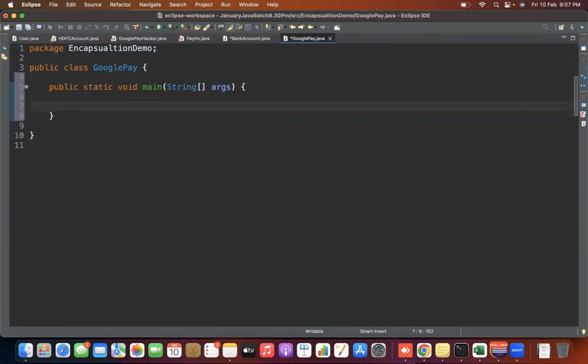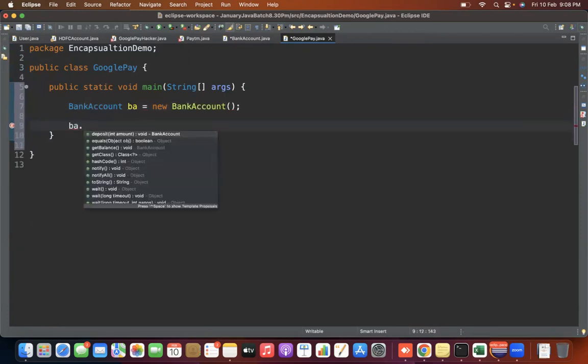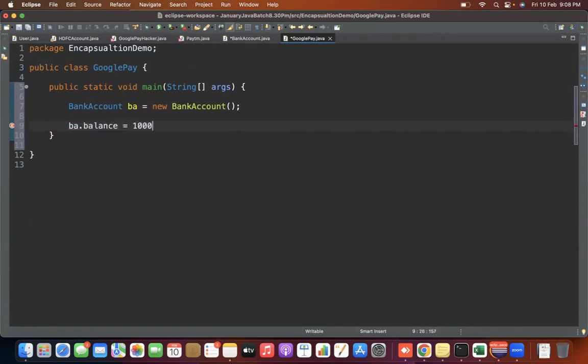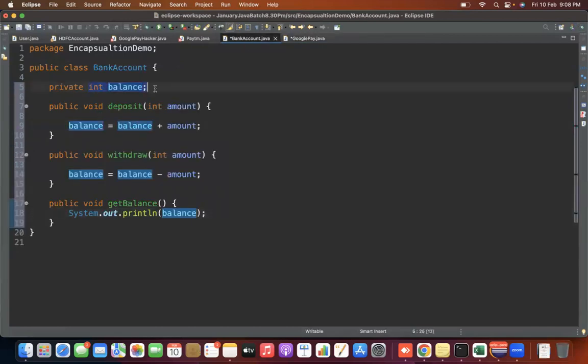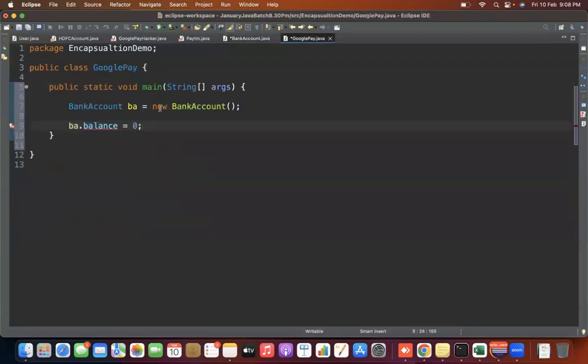Now what happens? Google Pay is creating an object for bank account. Yes, they are able to create the object. But BA dot, can they access this variable? Say they are going for this balance: BA dot balance is equal to 0. Will they be able to do that? No, they cannot, because this variable is a private variable. They cannot access the variable at all.